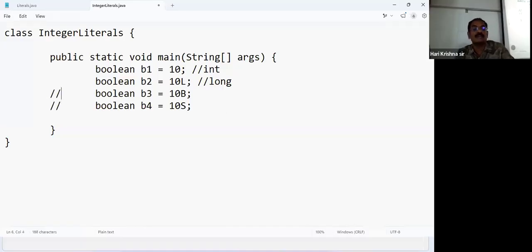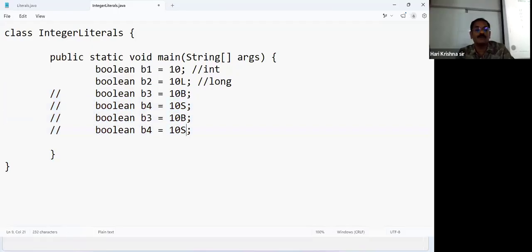I must use the cast operator. I can change the type of a value only by using the cast operator. Here I should write byte. Tell me, when I write byte, 10 is what type? Int, converted to byte. After this statement completes, 10 is considered as byte type. Next, here 10 is int. Now I am converting to short. b1, b2, b3, b4.